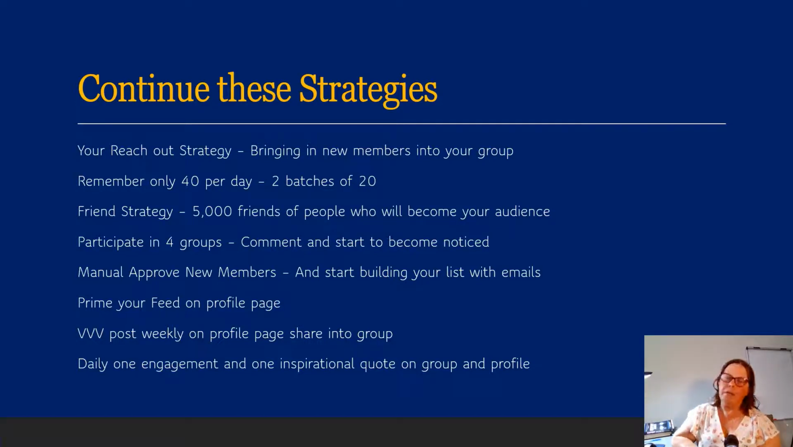So you need to continue all of these strategies that we've talked about, because you see what's happening is more and more is coming up. So you need to do your reach out strategy. That's bringing in your members into your group, and remembering we're after only 40 per day, remember, 2 batches of 20.